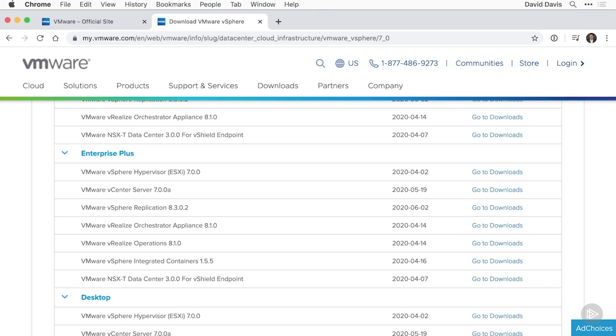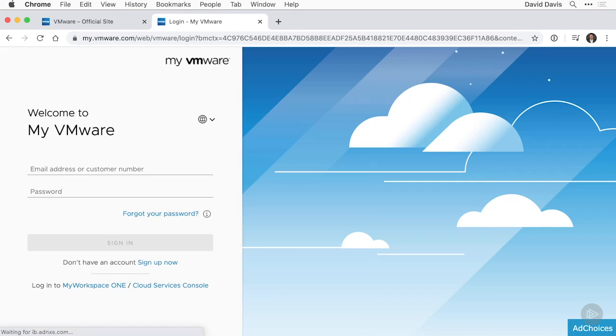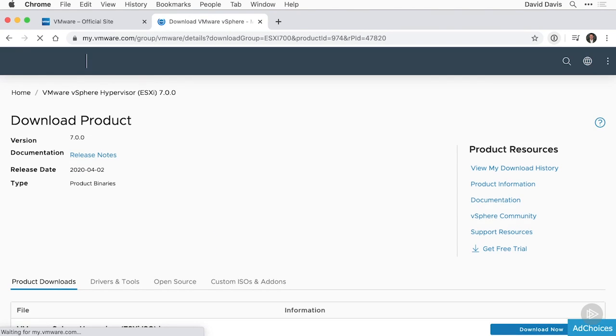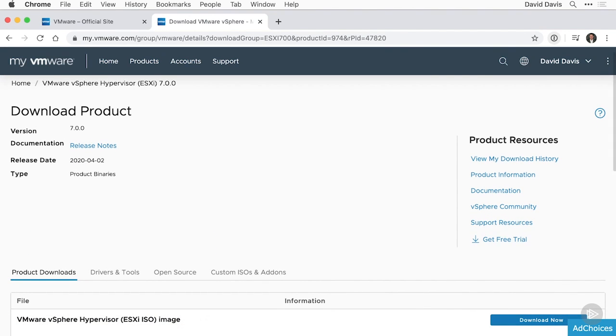So to get the vSphere hypervisor, we'll click on Go to Downloads on the right-hand side. And you do have to use your free VMware login. If you don't have one, you can click here to sign up now. Again, it's completely free and it just takes a minute to fill out a simple form. I'll put in my username and password here and click sign in. And then we're brought here to the download product page.